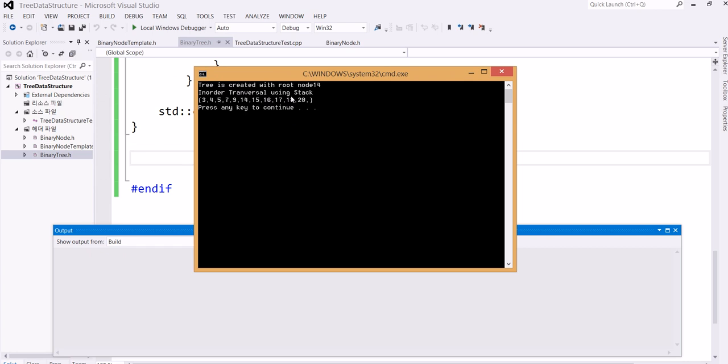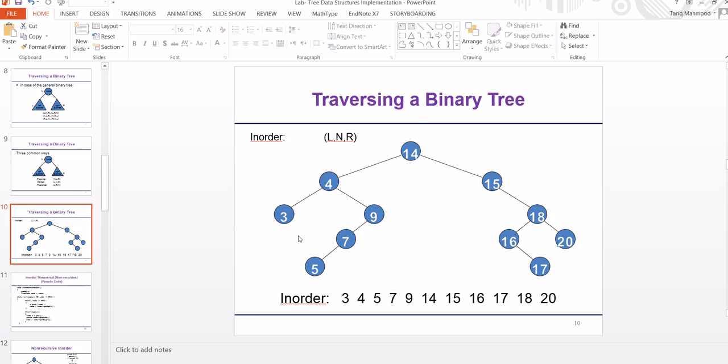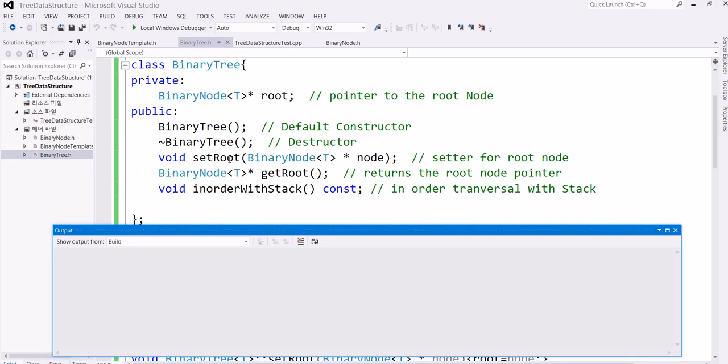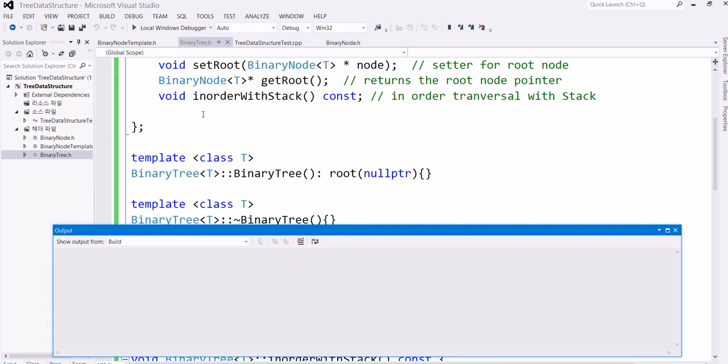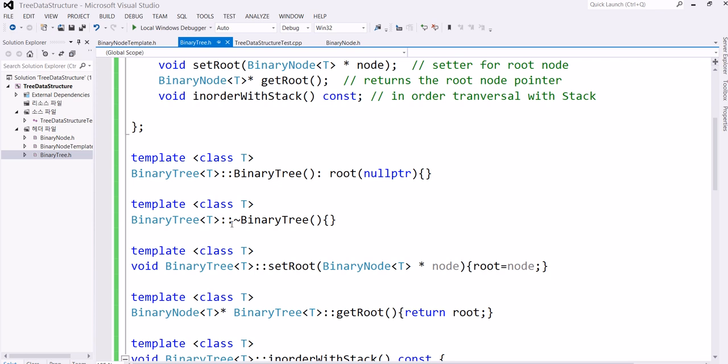Okay, you can see here in-order traversal 3, 4, 5, 7, 9, 14, 15, 16, 17, 18, 20. So let's see the tree. So this is our tree. So this is in-order traversal. Similarly, you can write a function for pre-order with stack and post-order with stack. So then I will explain the traversing through the recursive methods.